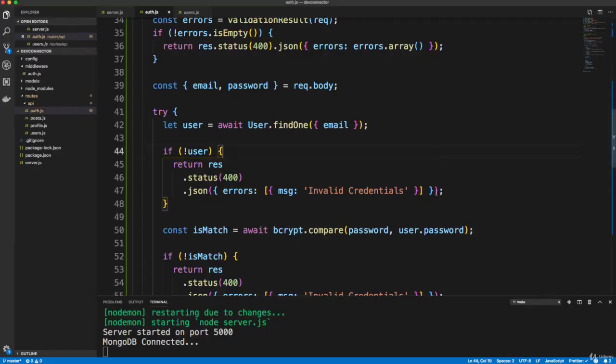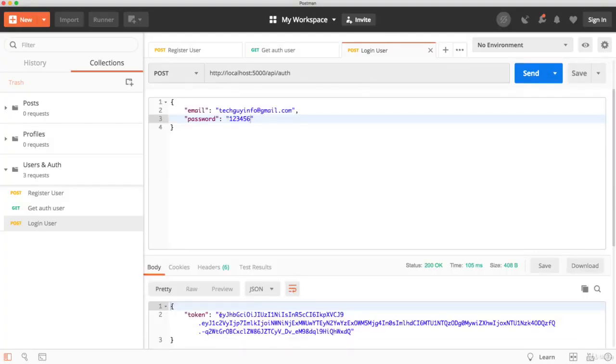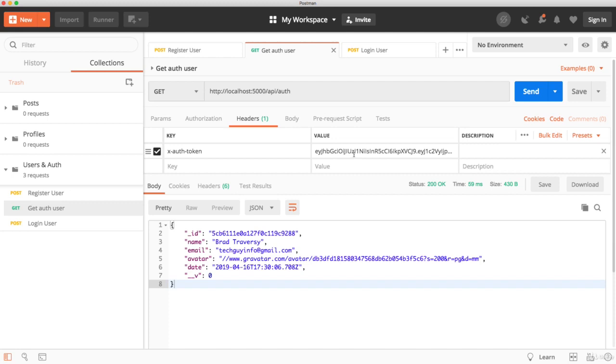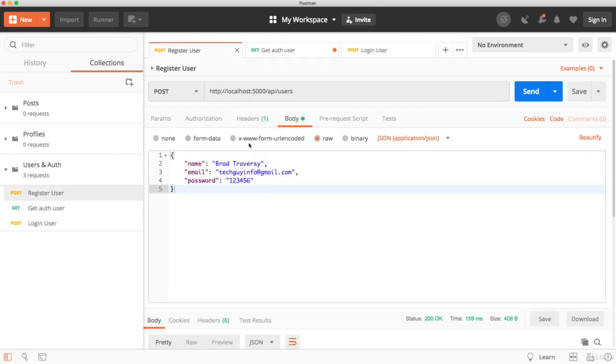Now let's just make sure that this token works. So I'm going to take this token and copy it. I'm going to go back to my get auth user, paste that in. Remember, this is a protected route. We'll send, and we get the user. Good.